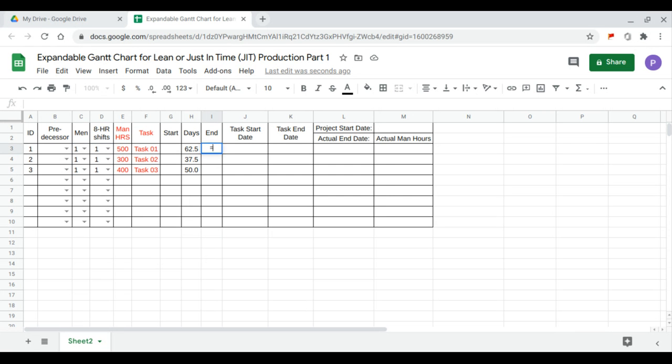Next, we calculate the end day. So array formula, the start day plus the end days. Enter. And we have to fix this. So if you can say A2 to A10 is empty, then it's empty.